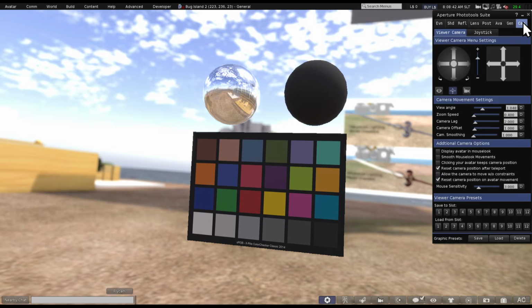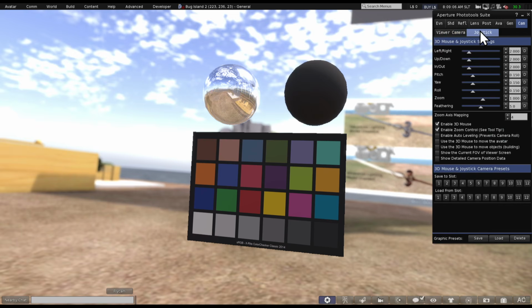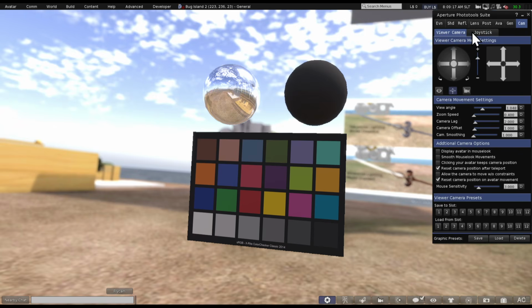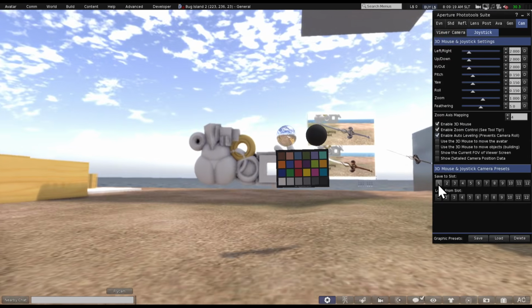All right. Last but certainly not least is the Camera tab. This is where you'll find the standard camera movement controls under Viewer Camera, alongside Aperture's powerful and exclusive camera preset system. Whether you prefer the standard Viewer Camera or a 3D joystick, which has its own dedicated sub-tab here with sensitivity controls, Aperture gives you 12 presets for each mode. That's 24 camera presets that you can save. And I'm going to go ahead and show you an example of that now.